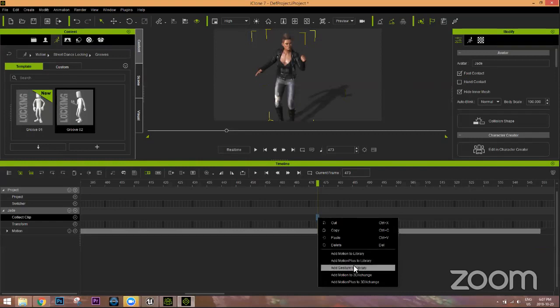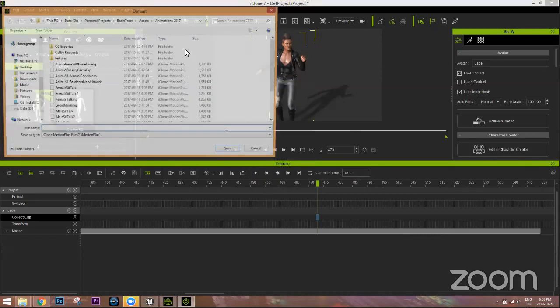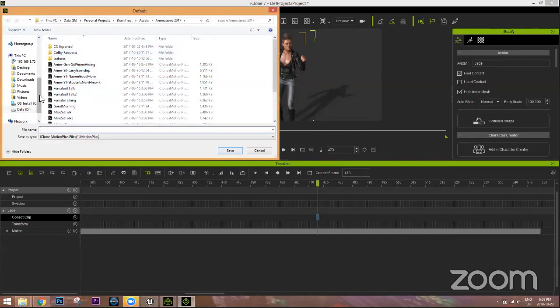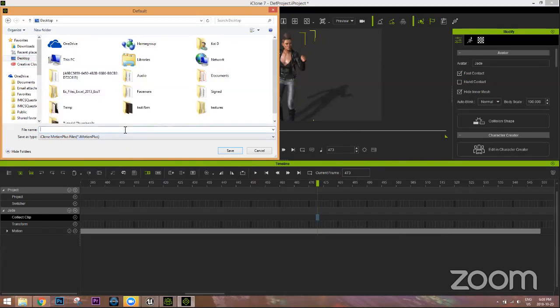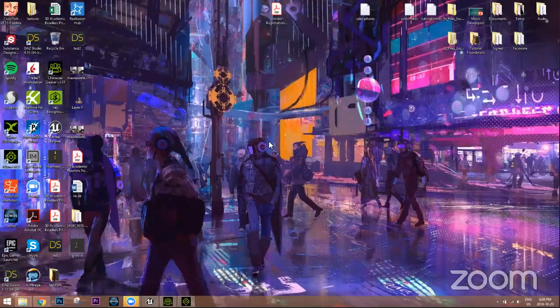If you want to have the expression on the character's face included, then you select add motion plus to library, okay? Or to 3D Exchange, it doesn't really matter. If I add motion plus to library, this is all the data that's going to be included. Press OK, and then we can save it to wherever we want. I can just save it to my desktop, for example. I'll call this Groove, and then we can just drag it onto our character in Character Creator.